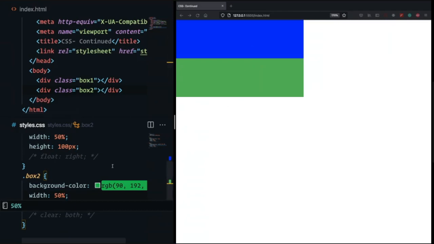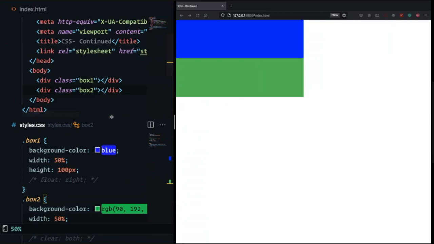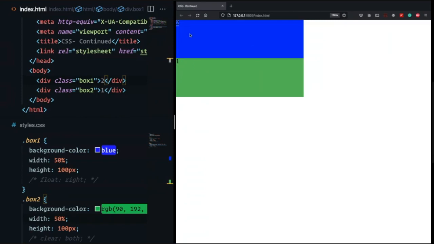Now since we are talking about float here, let's talk about this. Let's assume this is the one, this is the two. I have written one and two here. Whatever I have as two here should sit at the right, and whatever I have as one here should sit at the left. How can we achieve that?